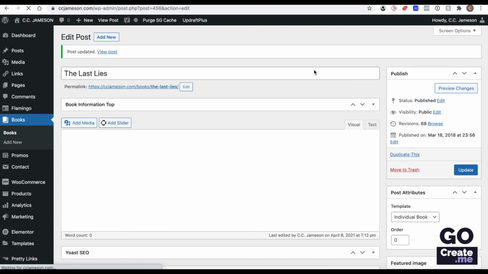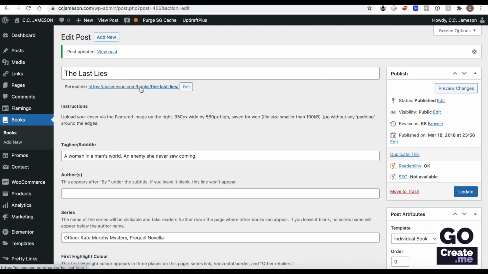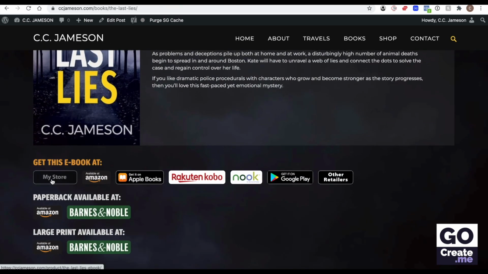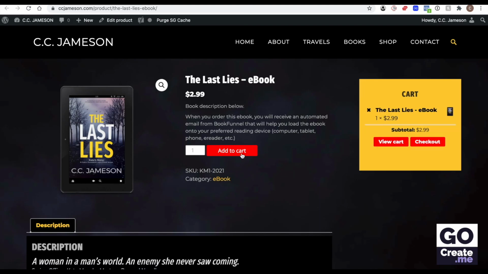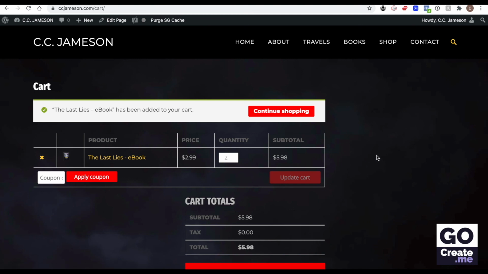And then you want to always double check your links to make sure that you did not make a typo. So if I scroll down, if I click on My Store, it opens the page where I can add it to the cart, and then people can buy it and check out and do all of that.